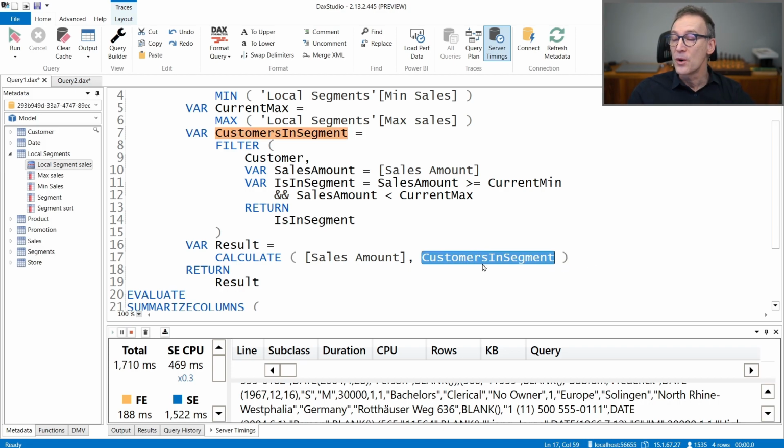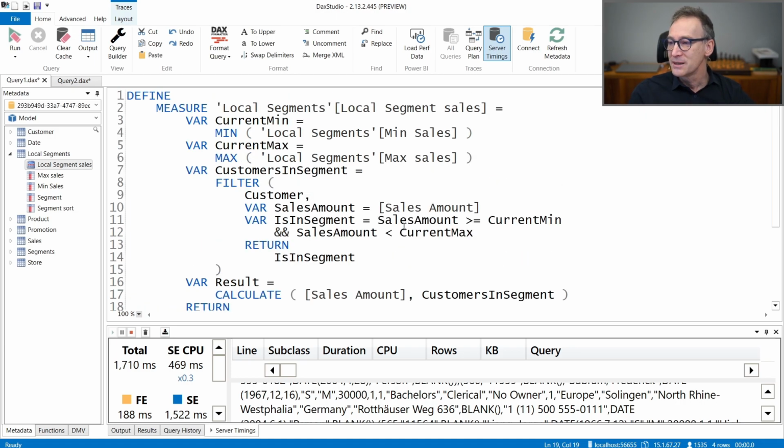And this is the problem of my query. It takes a lot of time because of the size of the filter that we need to move back and forth between the two machines. So how can we optimize it?